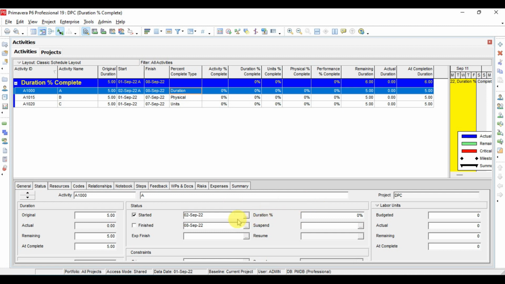Now here we have the duration percent, as we keep the percent completion type as duration. So here the duration percent will come. Then we have to enter the percentage completion. Here I will enter 50%. Now you see the activity percent complete is 50. It means this activity is now 50% completed, and the duration percent complete is also 50. The unit and physical we will not discuss here. The performance percent complete is also 50.